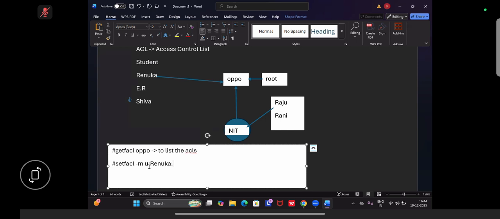u means user. If you want, you can write the whole word user also, it's not a problem. So u: to whom are we providing the permission? The Renuka user. So Renuka is the username, colon, rwx permission, or if you want, you can provide the octal value 7 also. Got it guys? rwx is the permission, read, write and execute, which we are providing to the Renuka user.